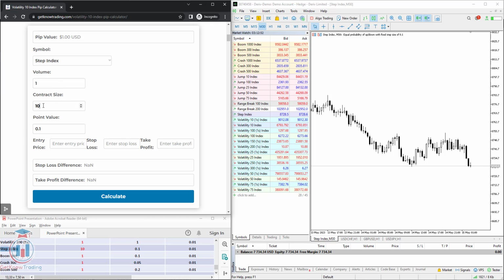Below that you have a contract size which is set to 10. So for the step index with the Derivative Broker it is predefined that the contract size is 10. If you have any other broker you need to ask them what the contract size is for this step index.